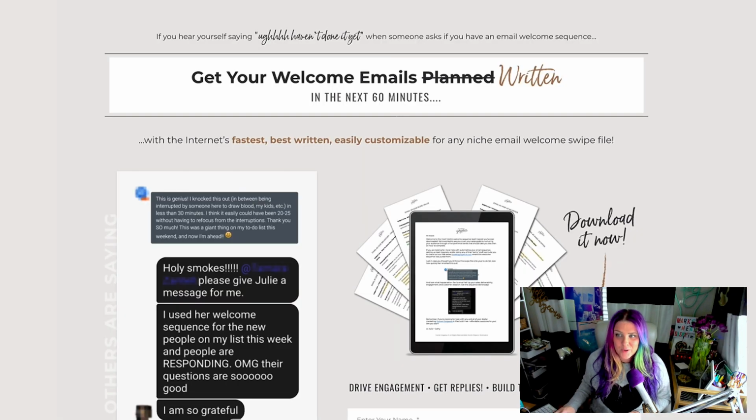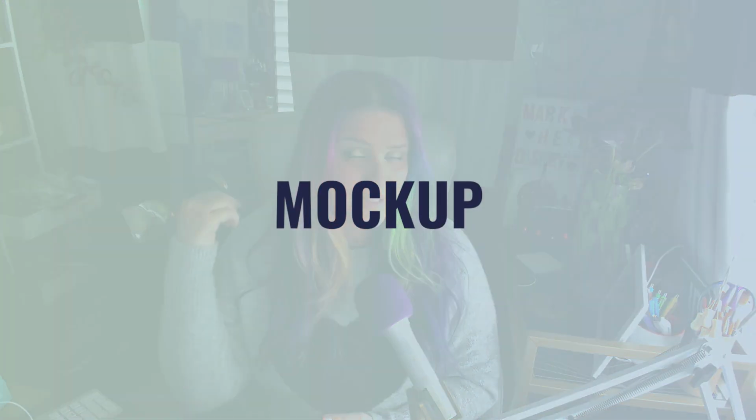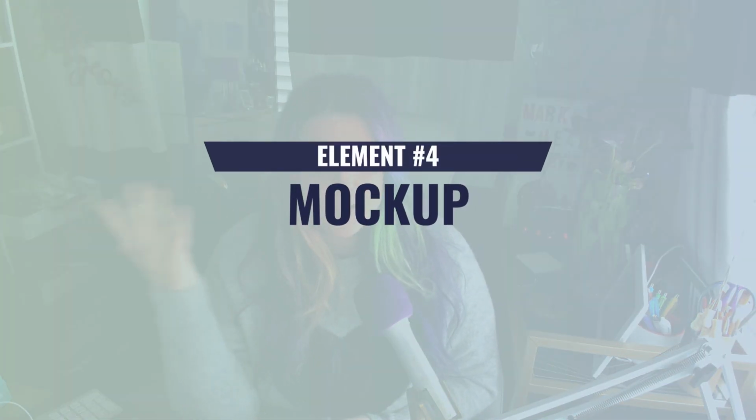So you can see here, it literally says right here, any niche, email, welcome, swipe file. We tell you right now, when you put in your email address, you're going to get an email welcome swipe file that is for any niche, right? So it's really clear. There is a tangible exchange for the information. Email equals swipe file.